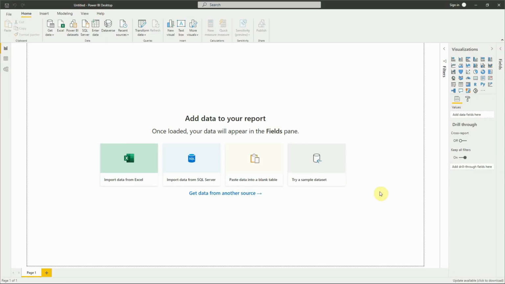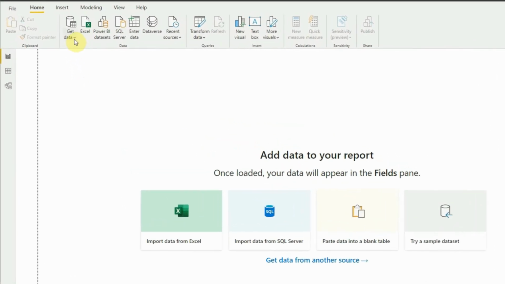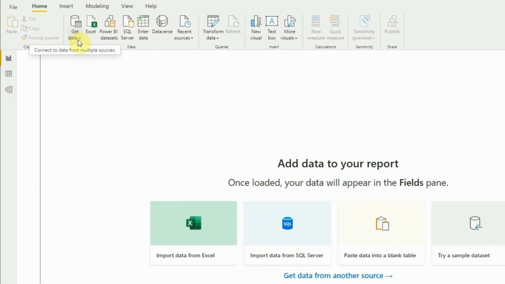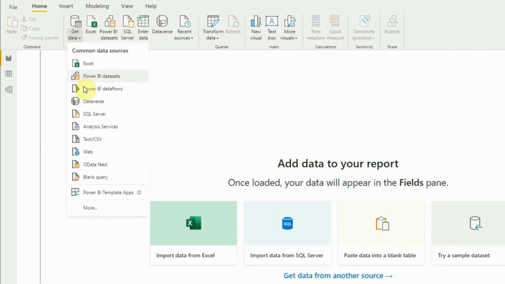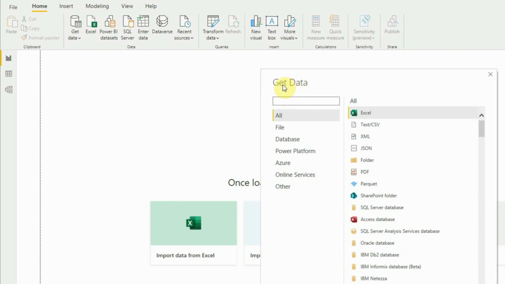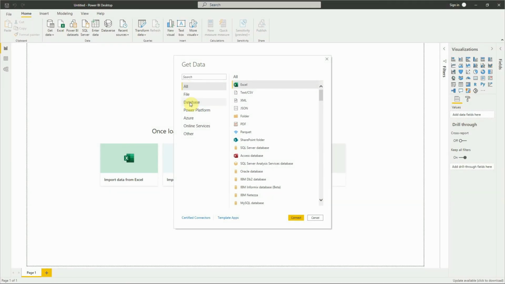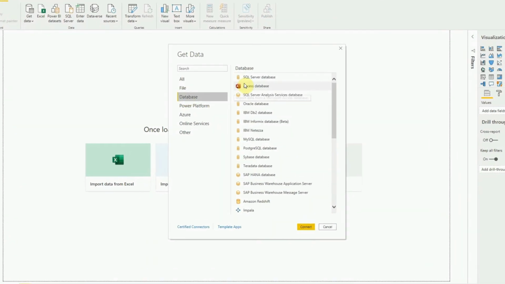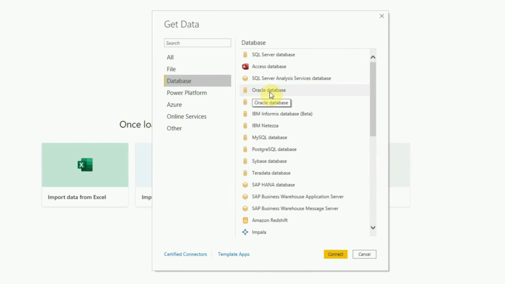Now, once you start the Power BI application, the console will look like this. And the first thing you need to do to create the report is to get the data. So click on this Get Data button and click on this More item. And under the Get Data options, click on this Database item. And from the right hand side list, click on the Oracle Database.